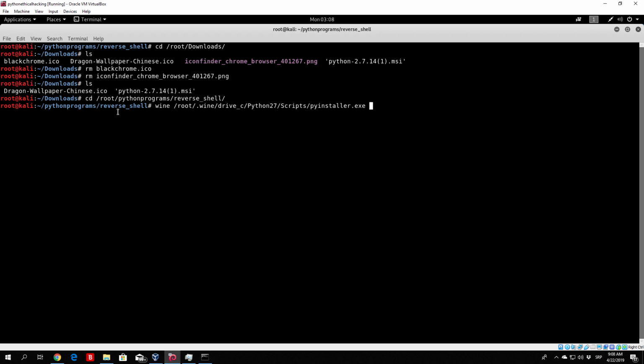And first thing we want to do is use an option called --add-data, and between the double quotes we need to specify the path to the image we want to open, not to the ICO file but to the JPEG file. So we need to specify root, Python programs, reverse shell, Dragon wallpaper Chinese.jpg.